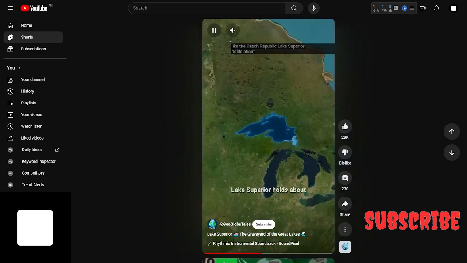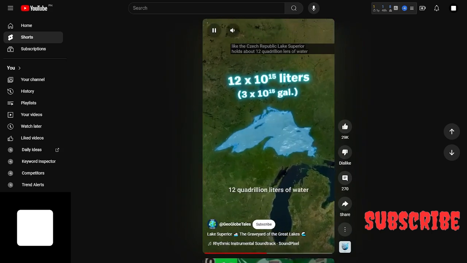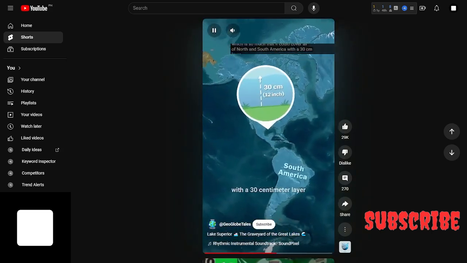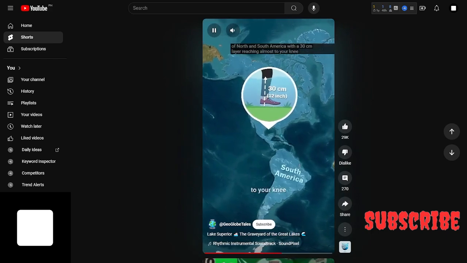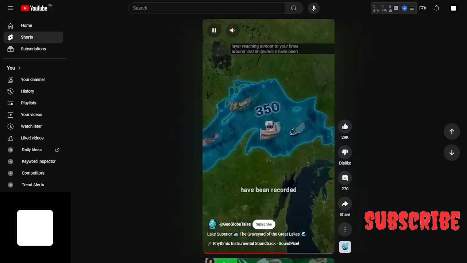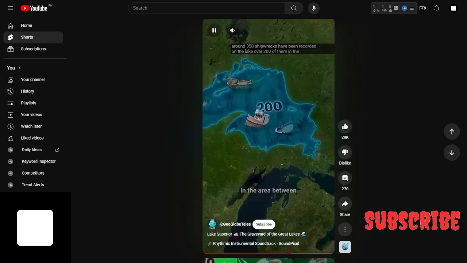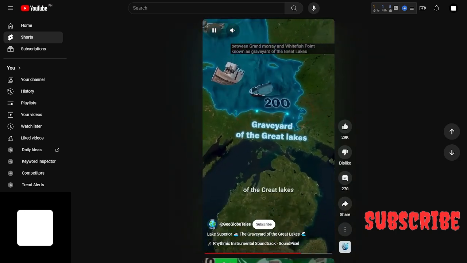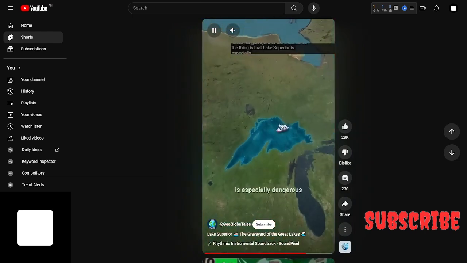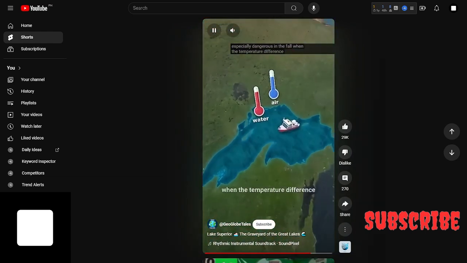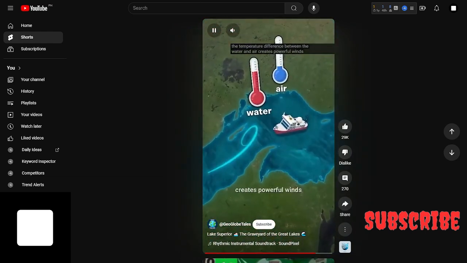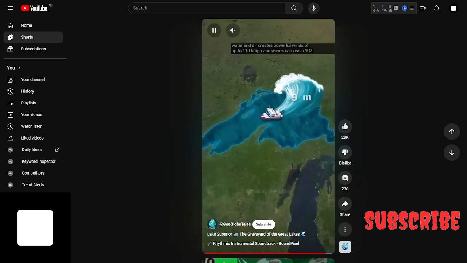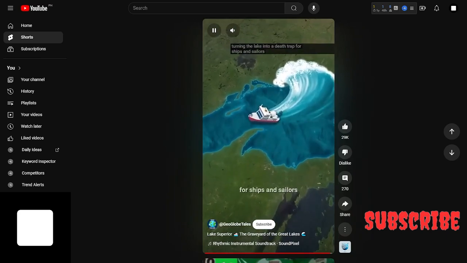Lake Superior holds about 12 quadrillion liters of water, which is so much that it could cover all of North and South America with a 30-centimeter layer, reaching almost to your knee. Around 350 shipwrecks have been recorded on the lake, over 200 of them in the area between Grand Marais and Whitefish Point, known as Graveyard of the Great Lakes. The thing is that Lake Superior is especially dangerous in the fall, when the temperature difference between the water and air creates powerful winds of up to 110 kilometers per hour, and waves can reach 9 meters, turning the lake into a death trap for ships and sailors.